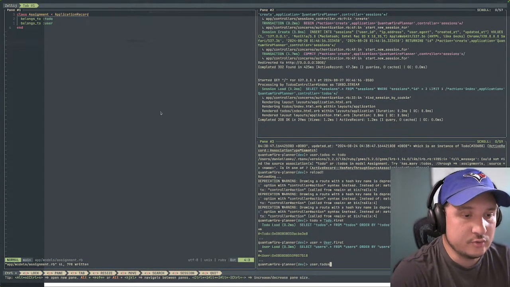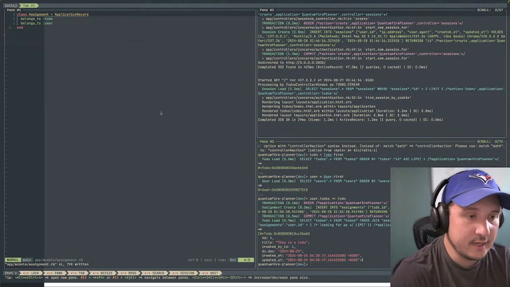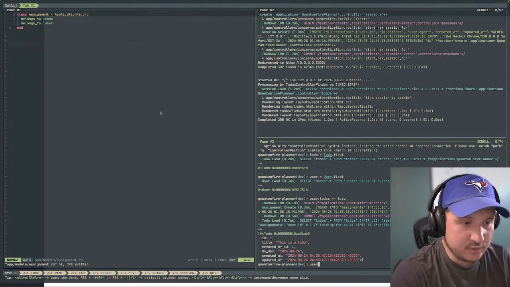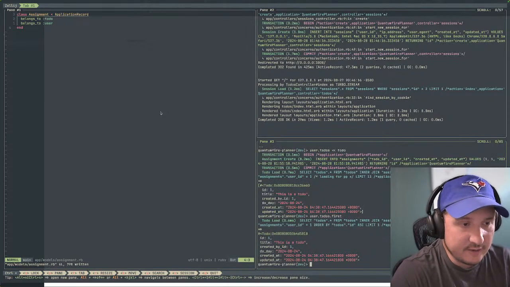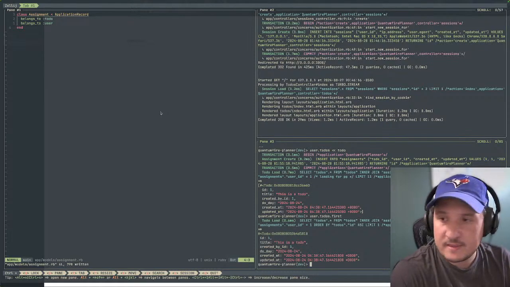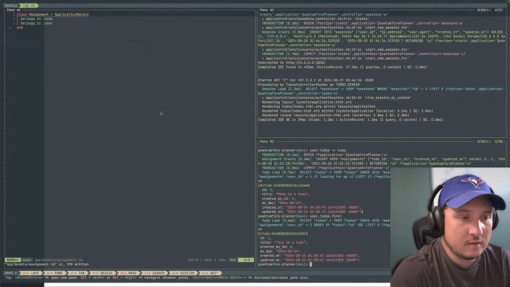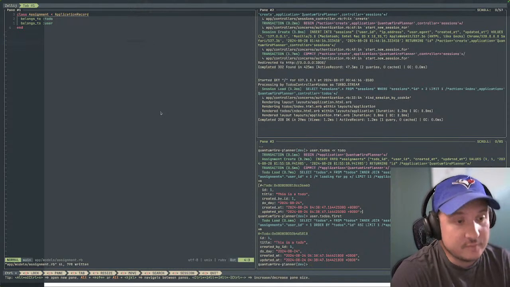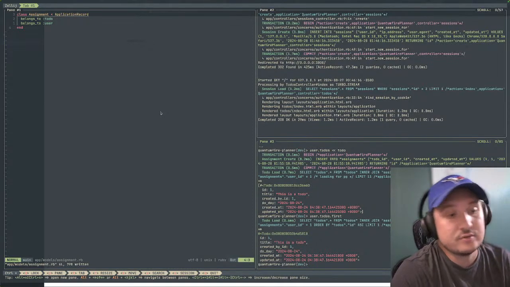User to-dos. There we go. So now there's an association between them. If I go user to-dos and go first, then we'll see that we have that to-do now associated to our first user. All right. And we should also be able to assign this to another user.